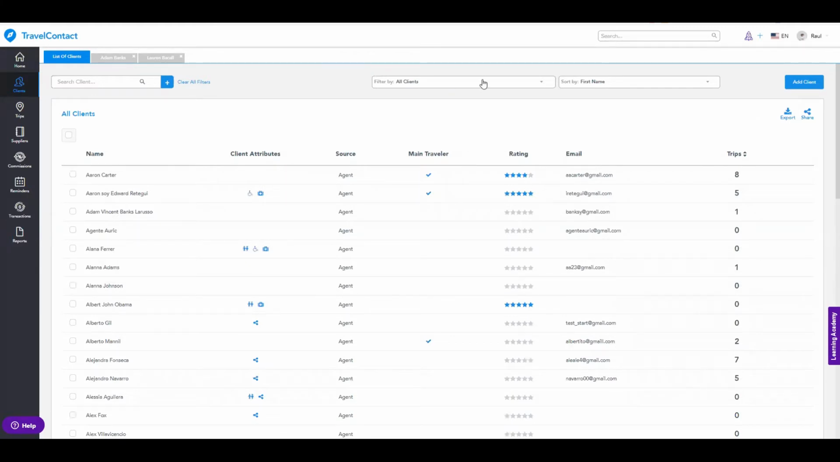I can filter this depending on my access level. As you know, for advisors, you're going to have my clients, assigned clients, shared clients, and prospects. If you're an admin user, you're going to be able to see all clients from the agency as well. And then finally, you can sort this as you see fit.